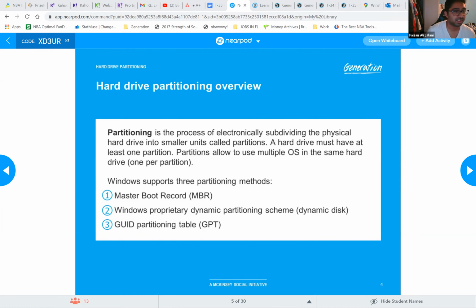Sure. Partitioning is the process of electronically subdividing the physical hard drive into smaller units called partitions. A hard drive must have at least one partition. Partitions allow us to use multiple OSes on the same hard drive, one per partition. Windows supports three partitioning methods. One, master boot record, MBR. Two, Windows proprietary dynamic partitioning scheme, dynamic disk. Three, GUID partitioning table, GPT.